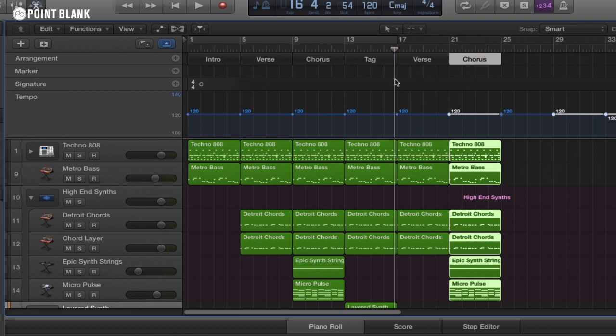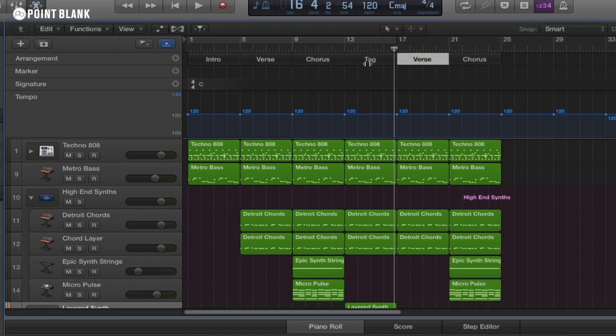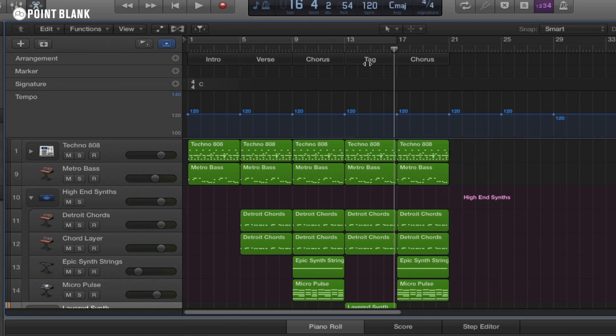Likewise, we could delete sections as well. So say after this tag, I just wanted to go straight back into the chorus. Well, we just select that arrangement marker there, press delete. First of all, it will just delete the actual regions. If you press it again, it will then delete the arrangement marker as well.